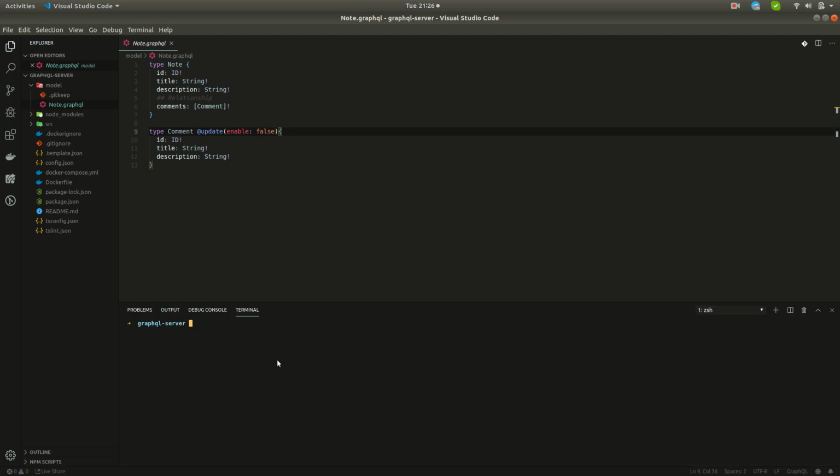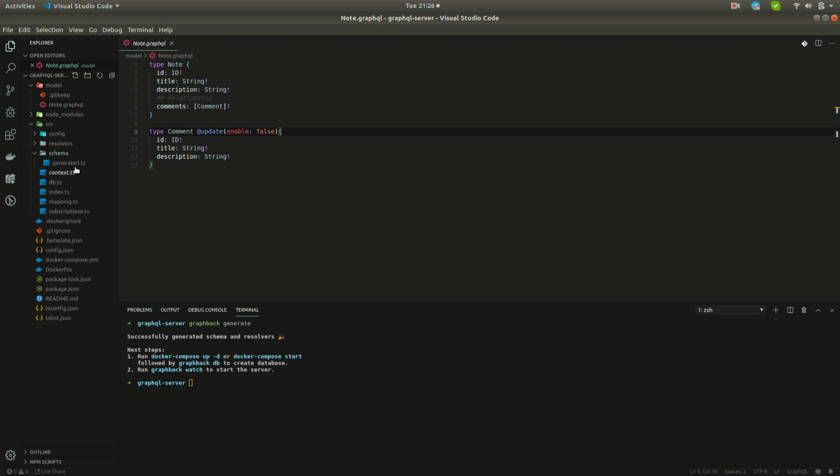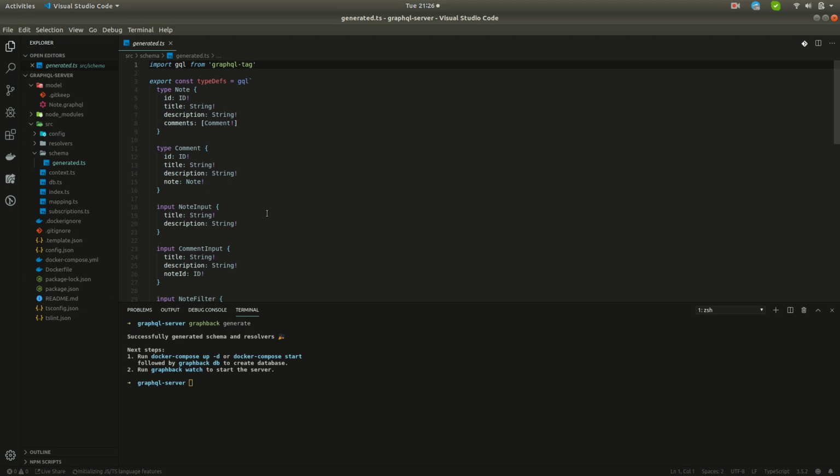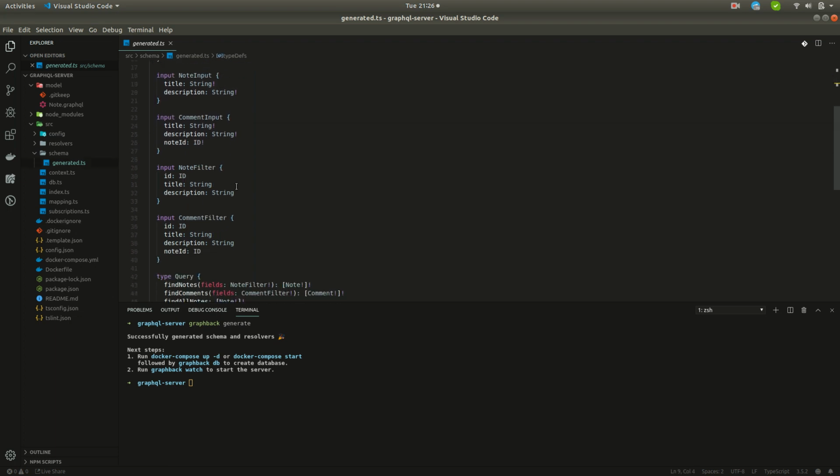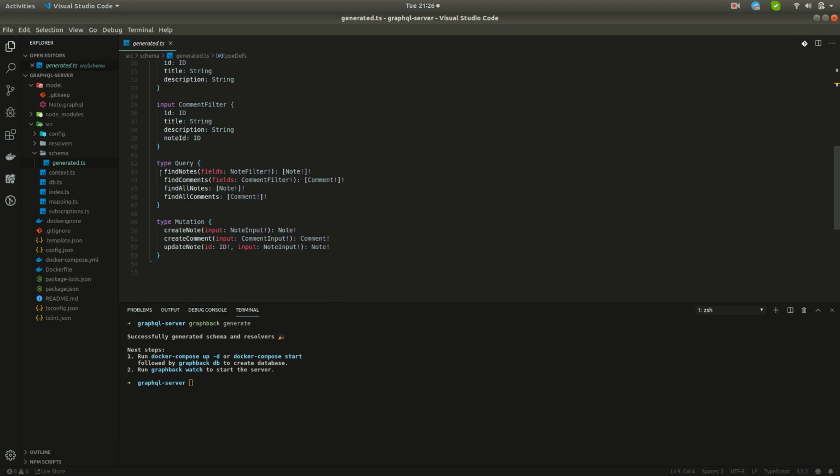So let's go ahead and generate the schema and resolvers according to this data model. We do that using Graphback generate. Let's see what Graphback generated for us. As you can see, there are the 2 types and a bunch of input types and filters, and more importantly Graphback generates queries and mutations for us. The queries and mutations include the CRUD operations, which include find all, create, read and update. We also include subscriptions as well.